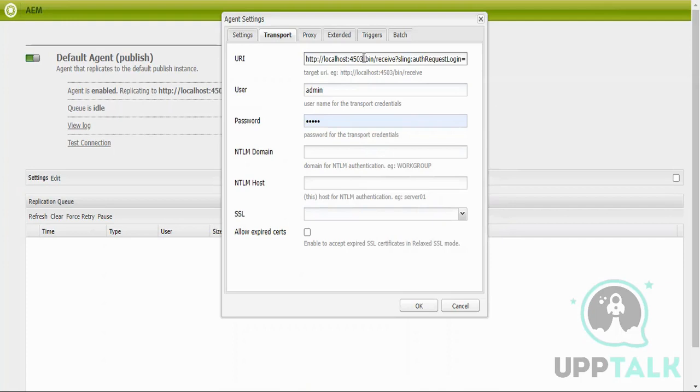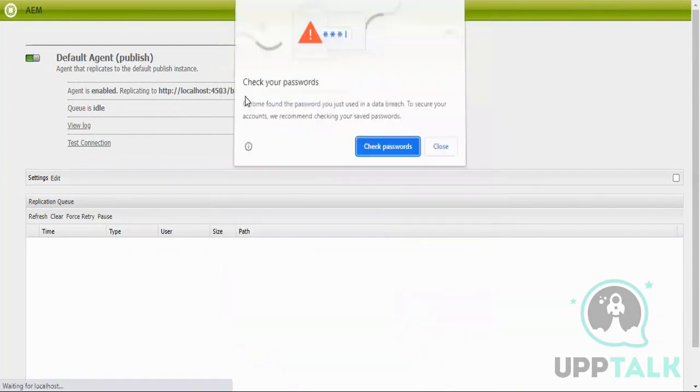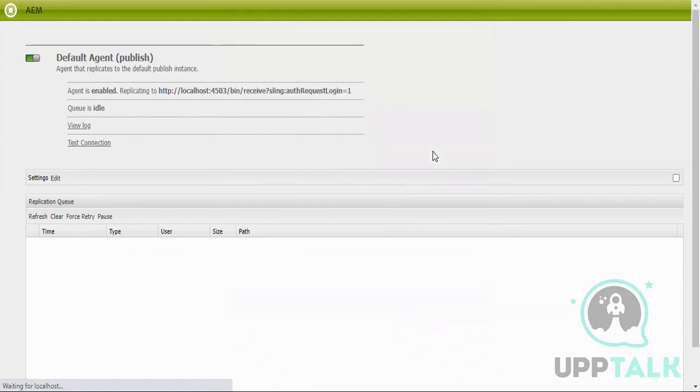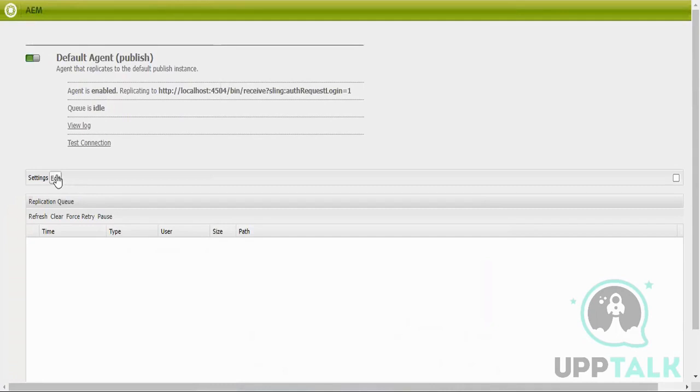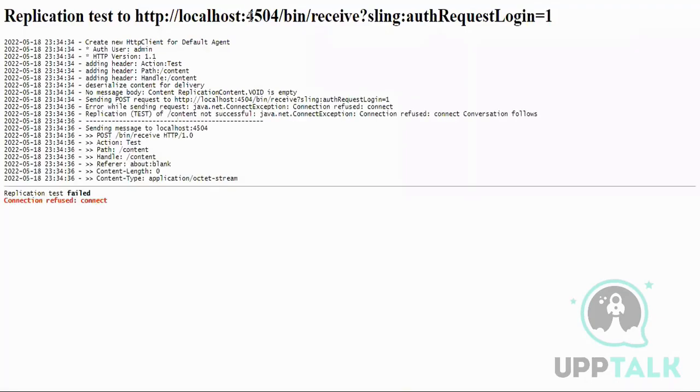Here, as of now, you can see it's the correct host and the correct port. Let's say I accidentally update it to 4504, thinking my publisher instance sits on that port, and I say okay. Another good thing is that you can also check the connection with test connection. If I do a test connection, it should fail, because on that port there is no publisher running. So connection failed.